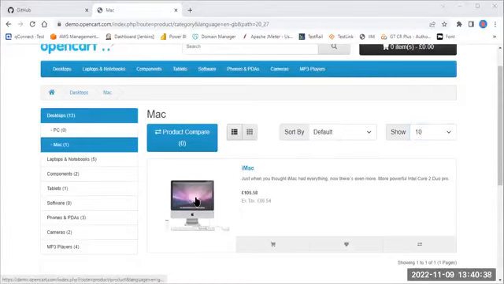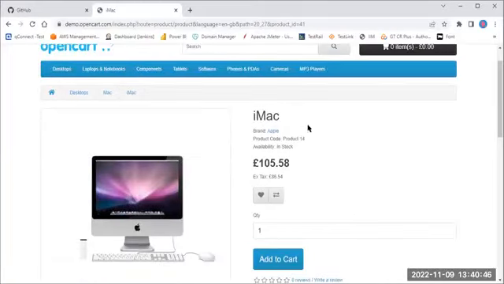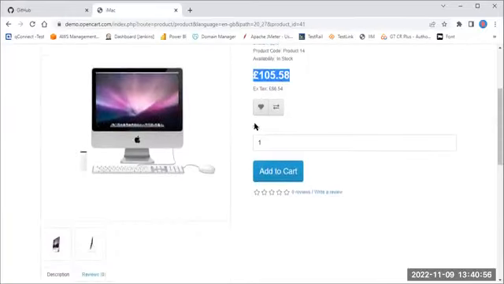Also I can go inside this, now this is a Mac. I can go inside and check this, I can validate this Mac data. I'm inside this page and I can see the image, the brand, some data, the product information, the pricing, and then some other information here, like the wish list and the quantity.